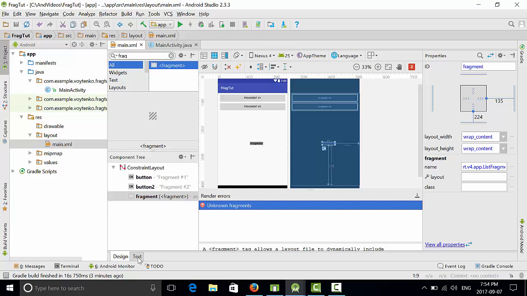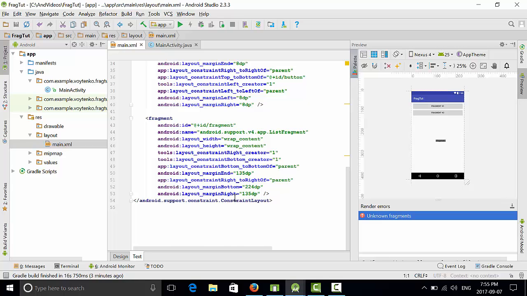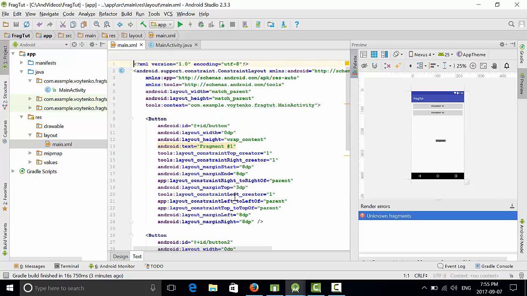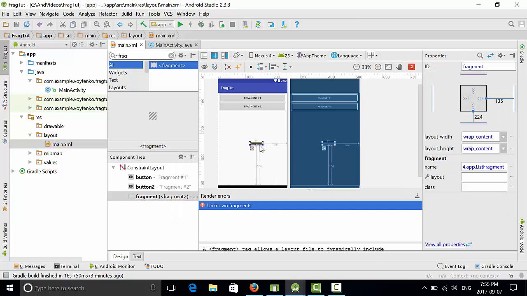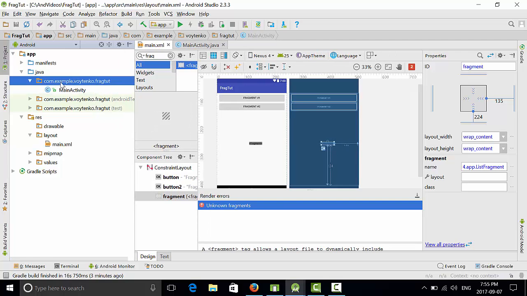So let's check the text area for the fragment. We have unknown fragments because we did not attach any layout for the fragment. That's why we have this render error, unknown fragments. So let's create a fragment 1. How to create a fragment? Basically, we create a Java fragment with the corresponding layout.